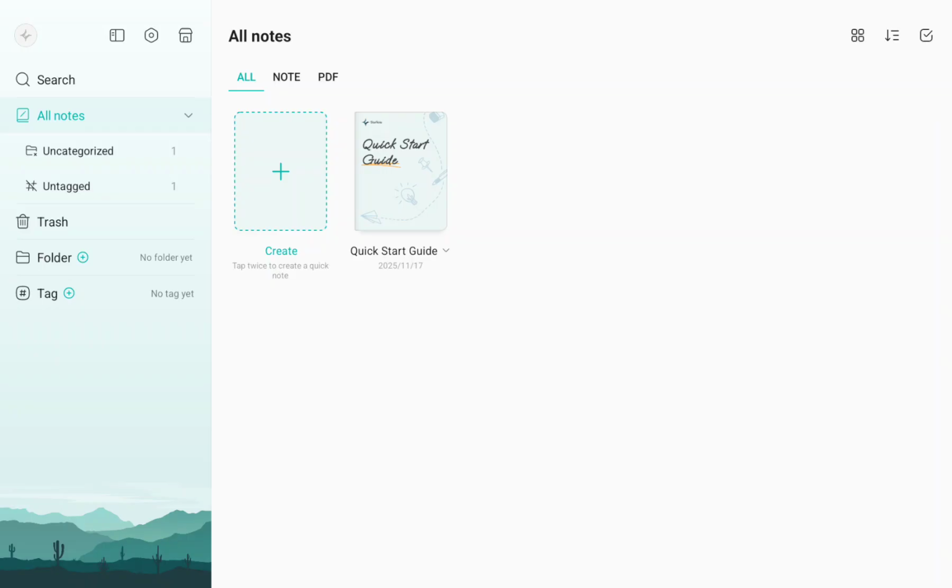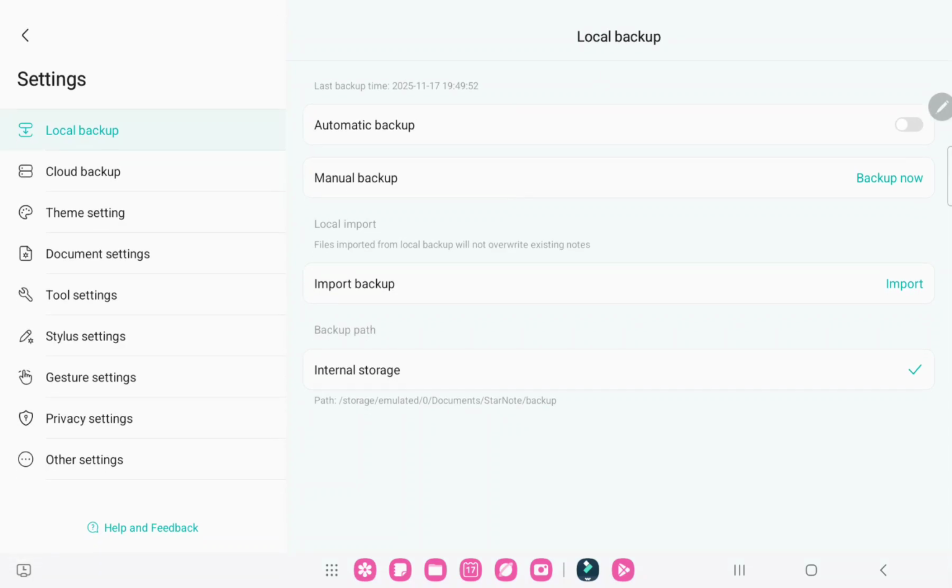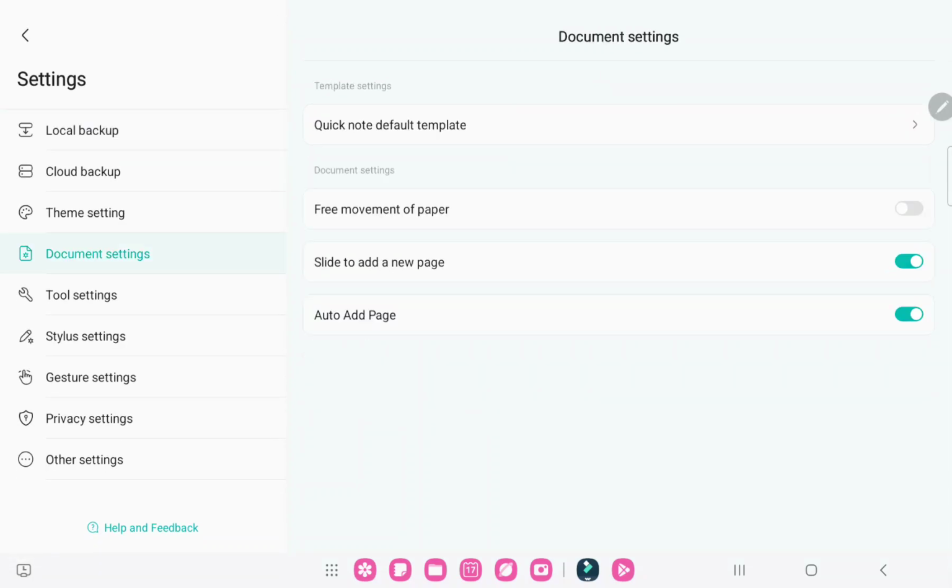First of all, open the application on your device. So that's the home screen and you can find different buttons. Now go to the upper left corner of the home screen and click the settings icon. And in the left bar, click Document settings, the fourth option. And here you can find the third option, Slide to add a new page.